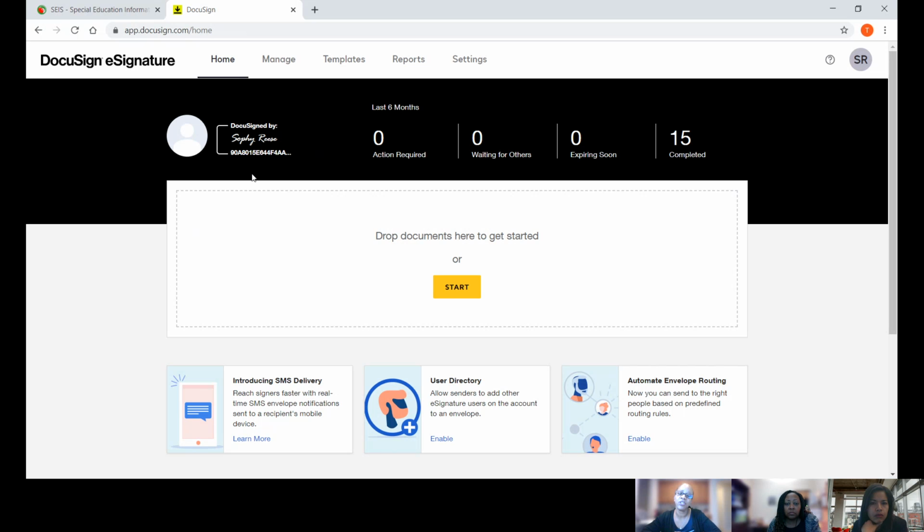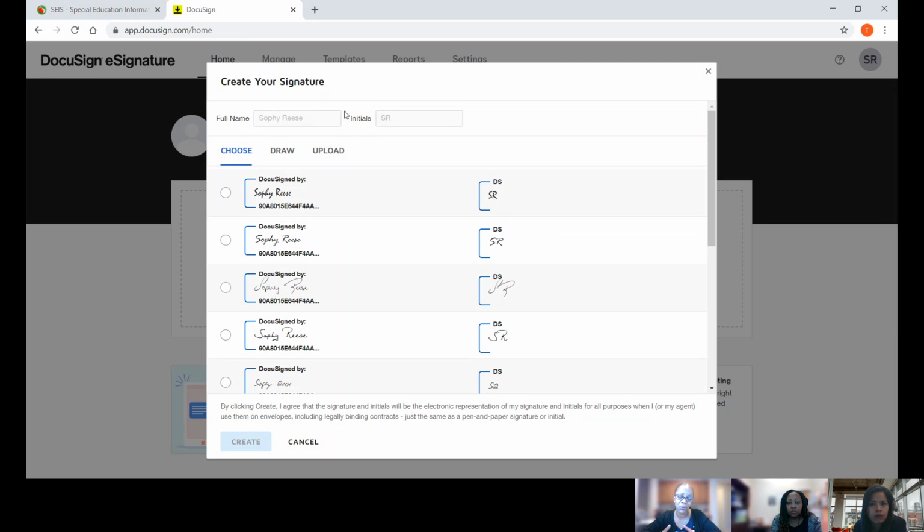The first thing you're going to do, as you see that Sophie is circling there with her mouse, is create your signature. If you've ever used Docusign before, you may already have a signature that you like in there. It will not appear here because you have a new login. So again, if you've used Docusign before and you're familiar with it, you will still have to do this step, because that signature is saved on whatever account you created for Docusign with a different email address.